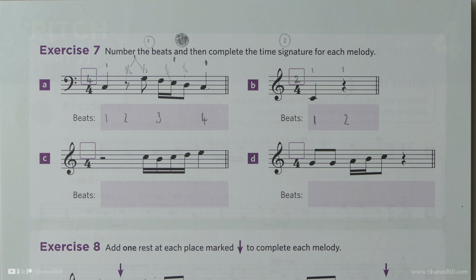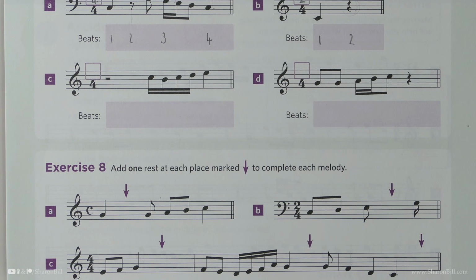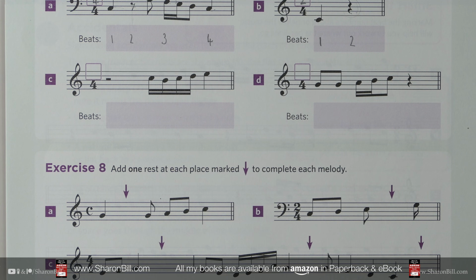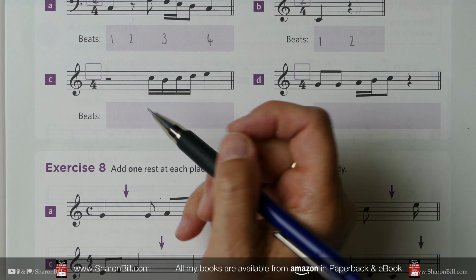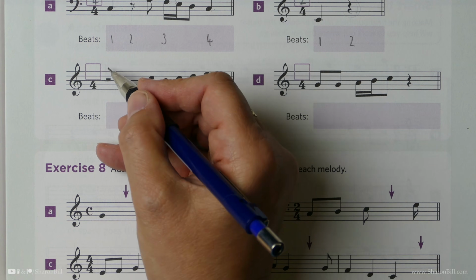So maybe try the next couple of exercises, C and D, on your own. And then we'll check through them together. Always better to try. It doesn't matter if you go wrong. You can always just erase it and have another go. And so let's see what's going on here. So we have a rest that's just sitting on the line. That's a 2 beat rest.